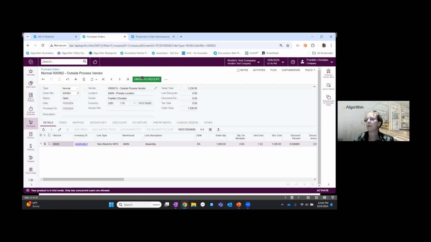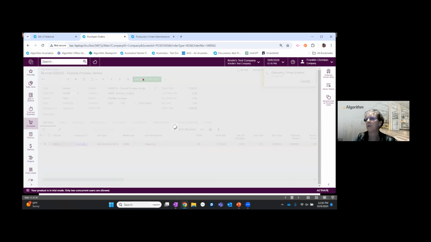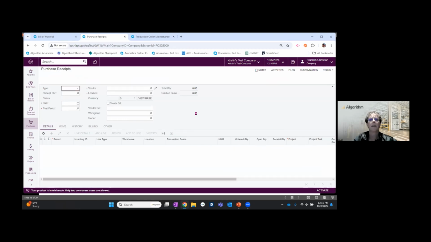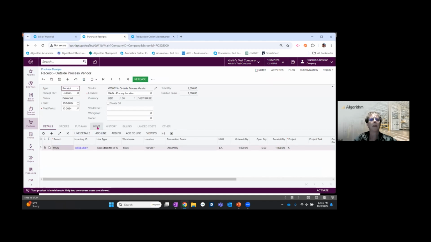And if we enter our purchase order receipt, doing this receipt is going to do a little more heavy lifting than it used to. We'll go in and create that receipt. And you're going to see that we're now receiving a new tab showing up here on our receipt screen, which is a move tab. Before, we had a three-way match: our purchase order, our receipt, and an AP bill. Now, when it comes to production, we almost have a four-way match.